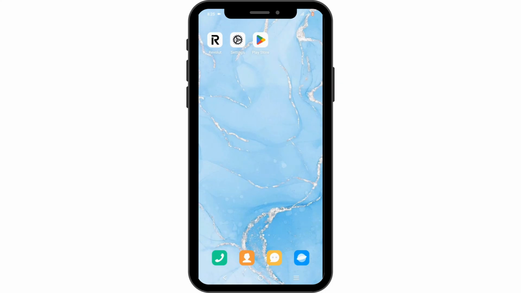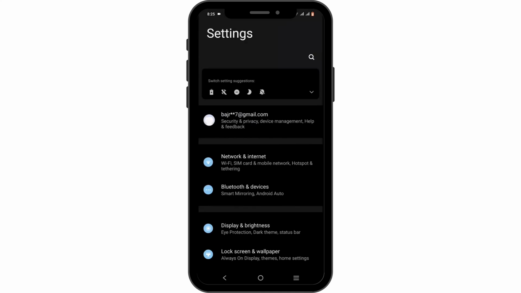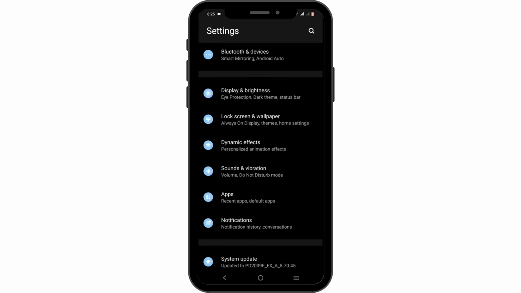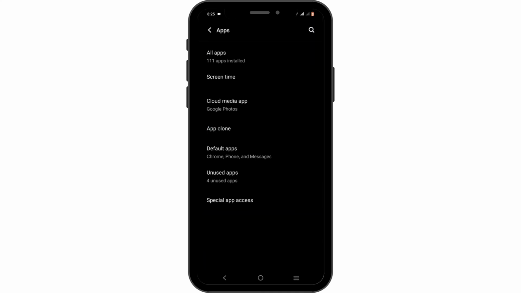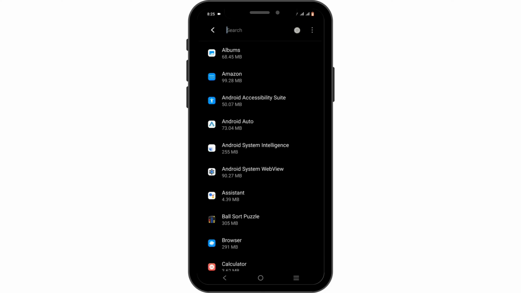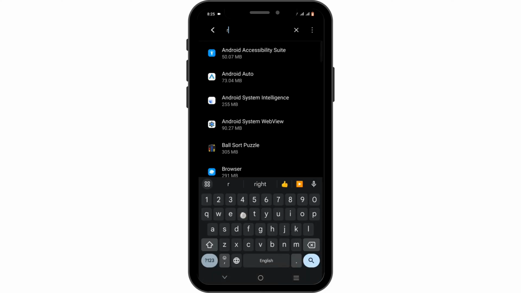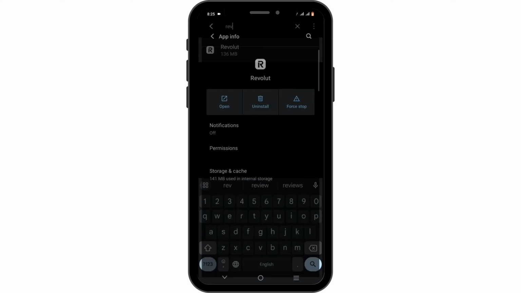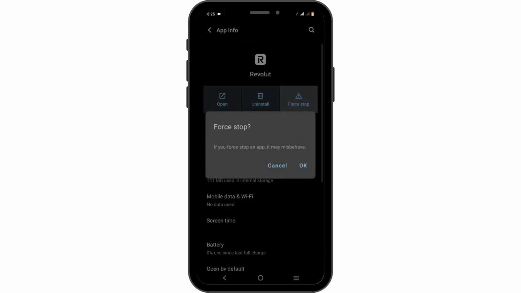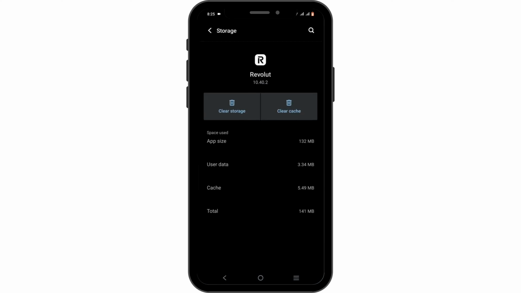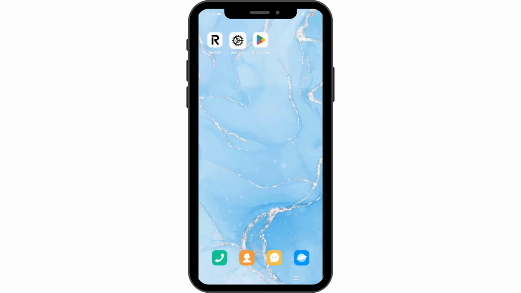If it still persists, check out your phone settings. Scroll down and tap on Apps. Head over to All Apps. Tap on the search bar to search for Revolut. You need to force stop your application, head over to Storage and Cache and tap on Clear Cache. This way, you'll be able to fix your Revolut application not letting you in.